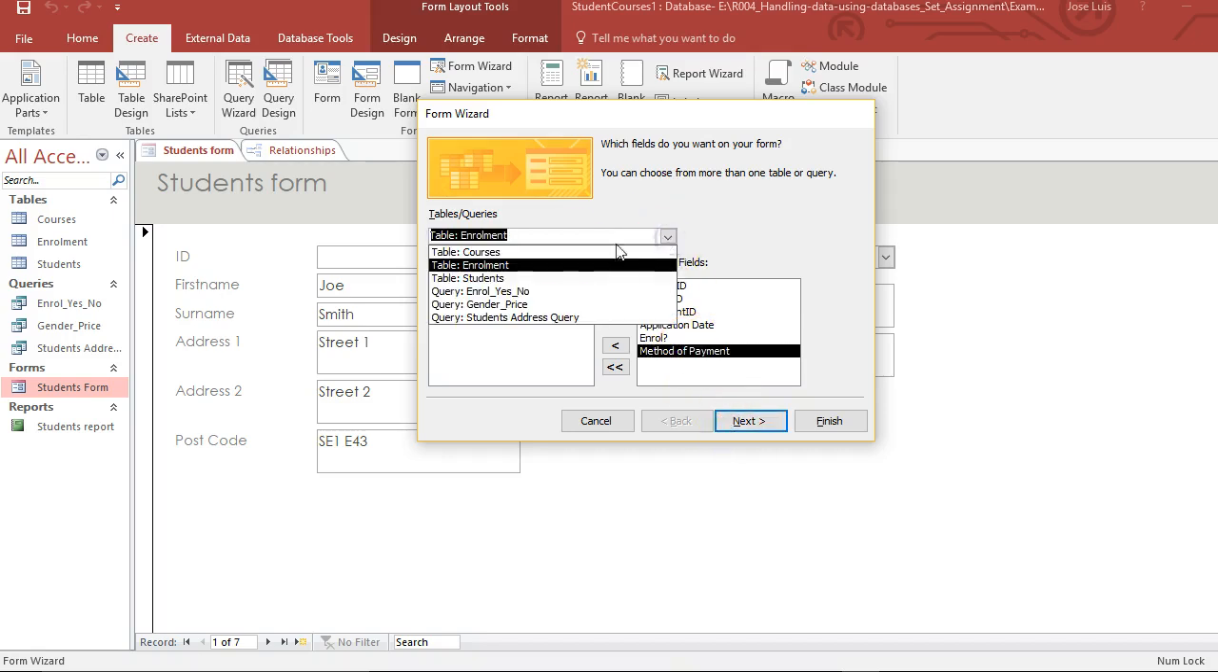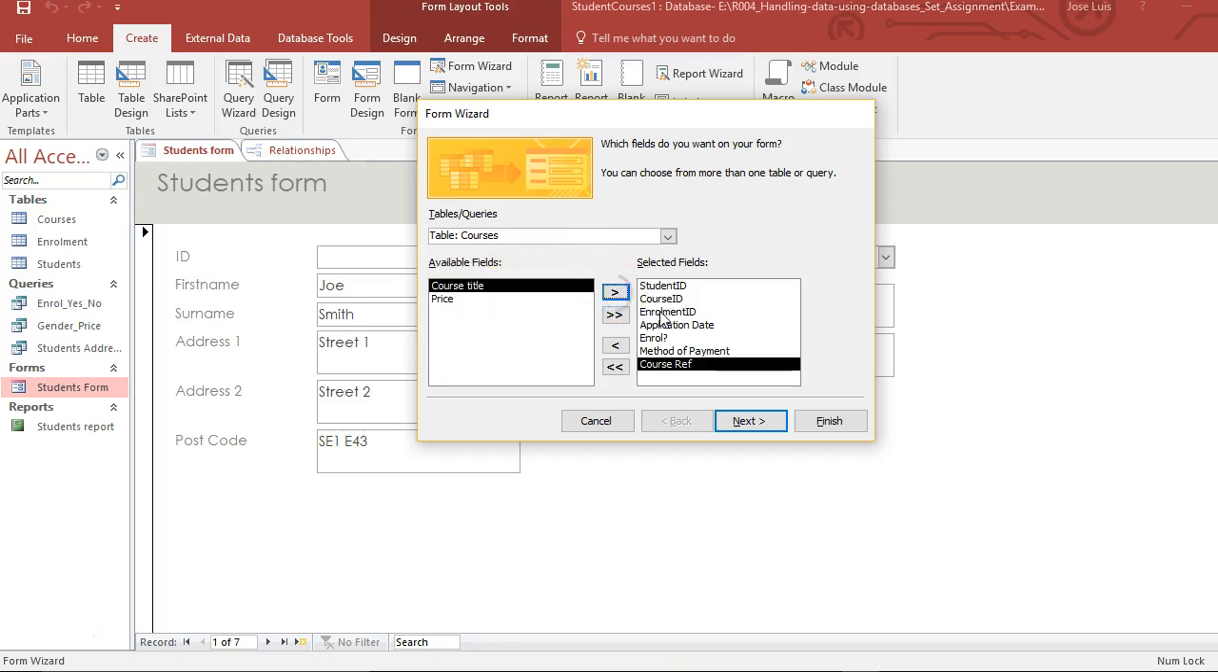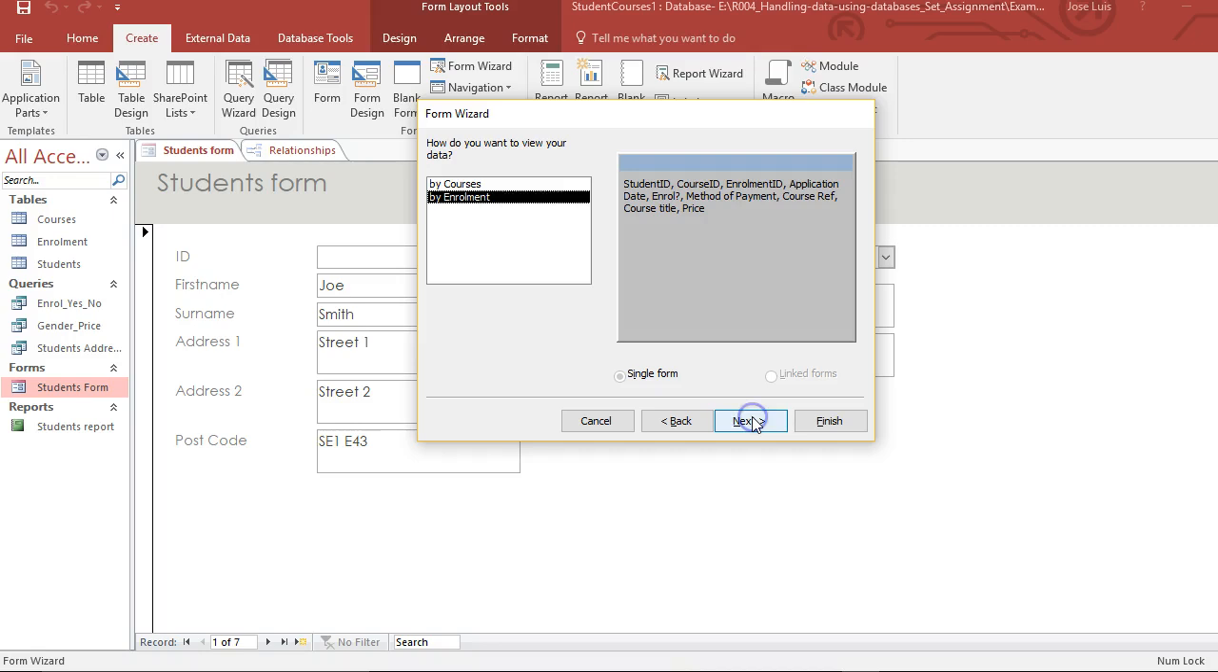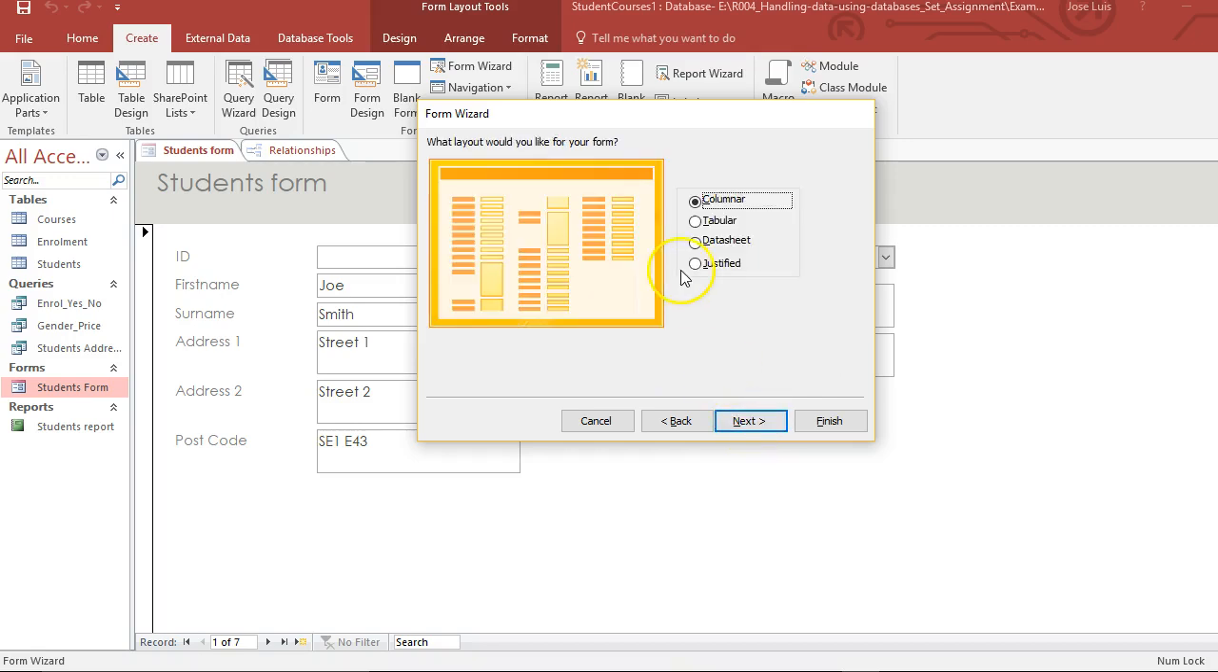Now, next, I want from the courses, I want the course reference because that's going to be linked to course ID, title, and price. So I'm going to click next now. Next. And yeah, I'm happy with that. That's all the information I want. I'm going to click next, and I'm going to have that in a datasheet.